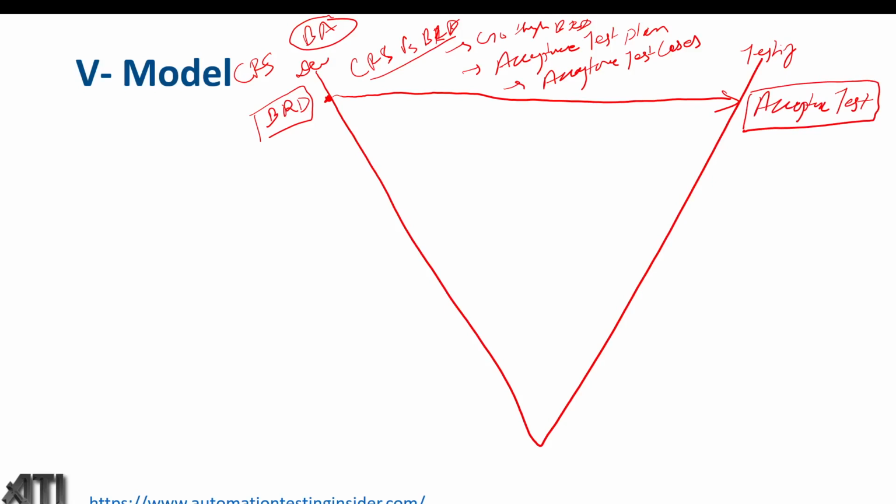Now what is the next phase? The BRD will be converted to SRS with the help of the architect. The BA, with the help of the project manager and architect of the project, will convert that into SRS, software requirement specification, and it will be given to both the development team and the testing team, because development needs to understand the software requirement specification, and at the same time it will be given to the testing team as well. So what is next for the testing team?